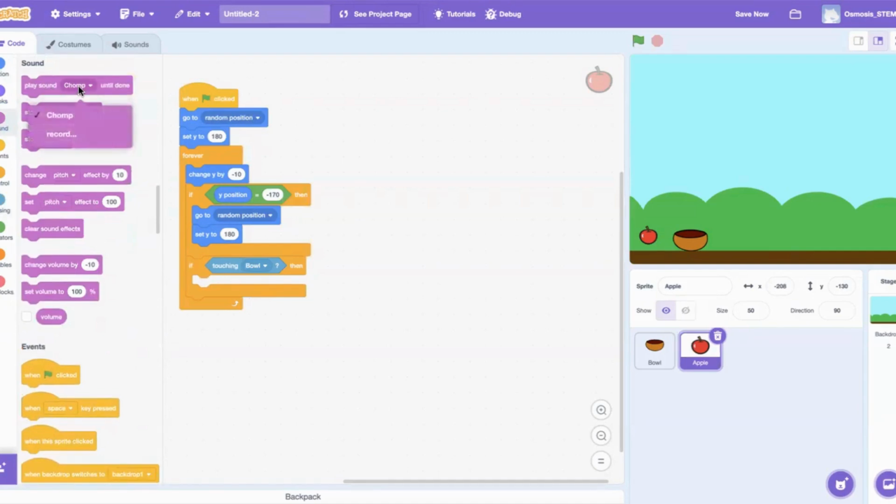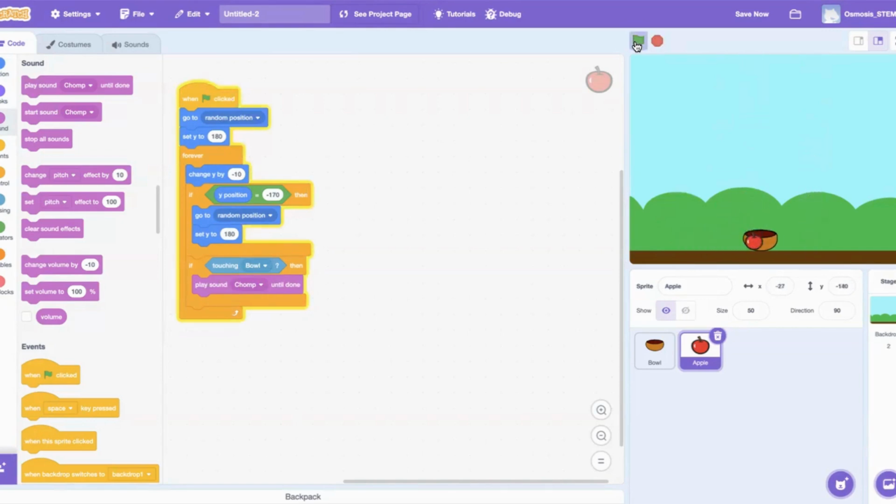And feel free to experiment with different sounds. You can even make your own sound if you'd like. And so drag play sound chomp until done and drag it into the if touching bell area. And once the apple touches the bell, I want it so that it goes into a random position. So let's first test if the sound works.